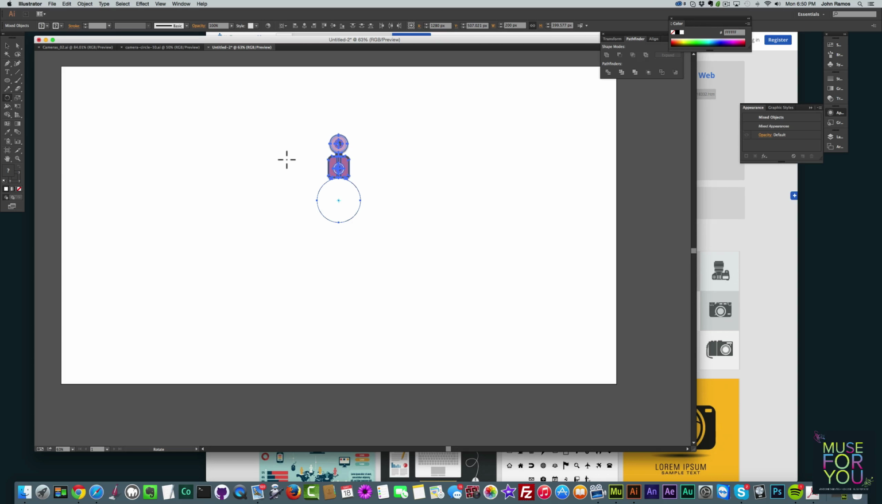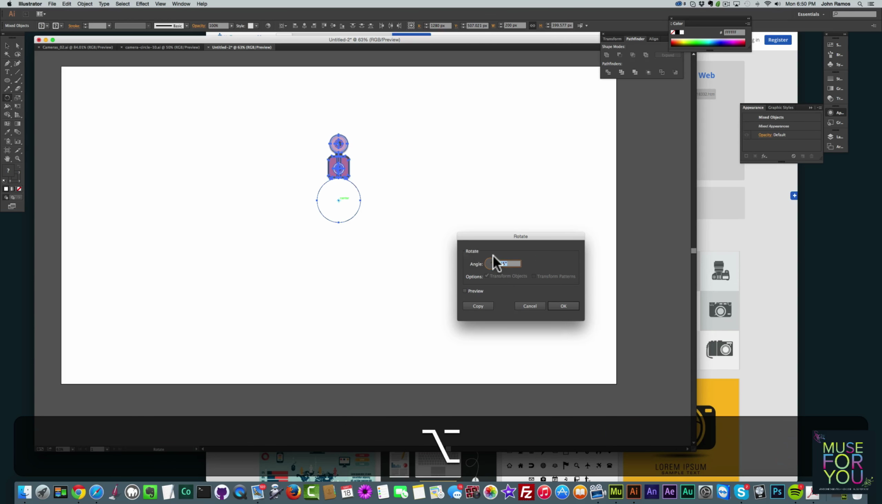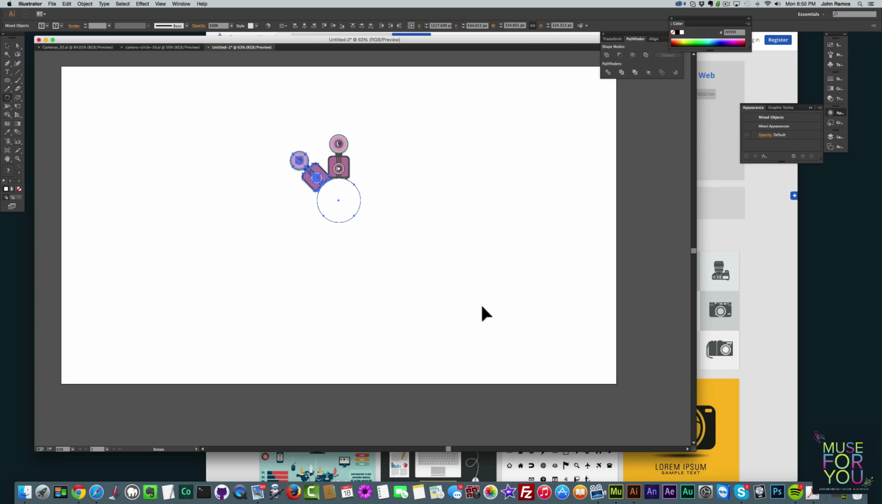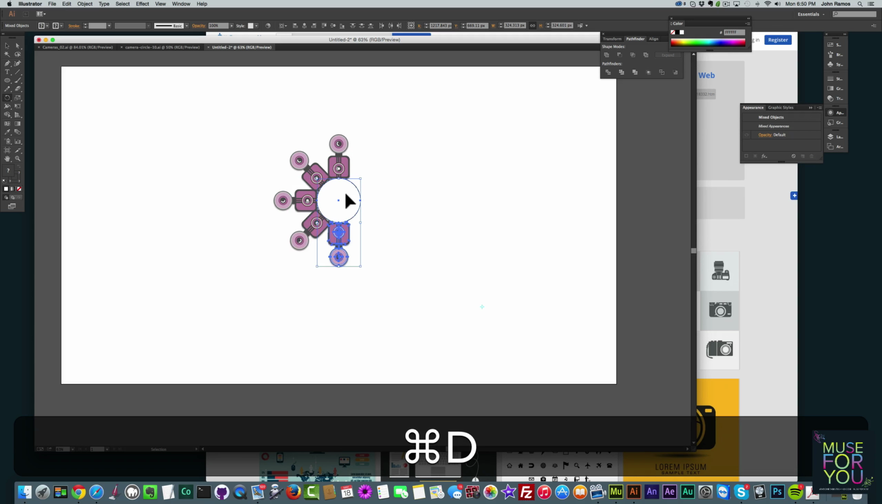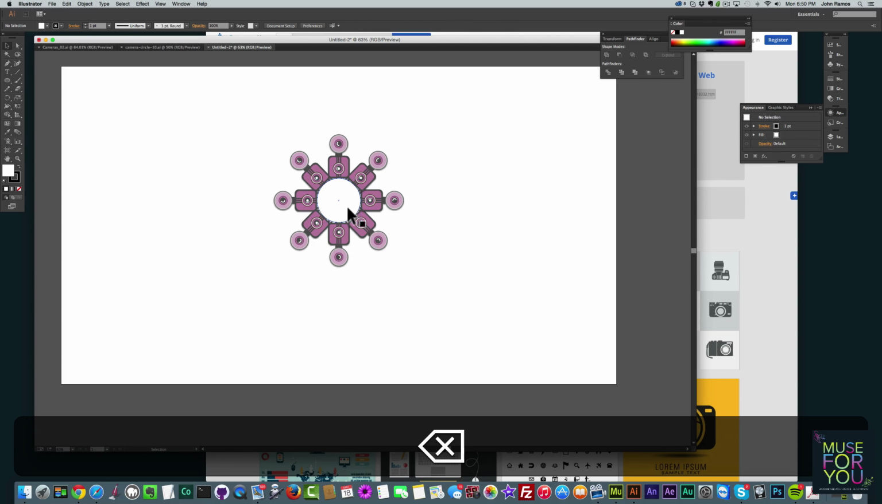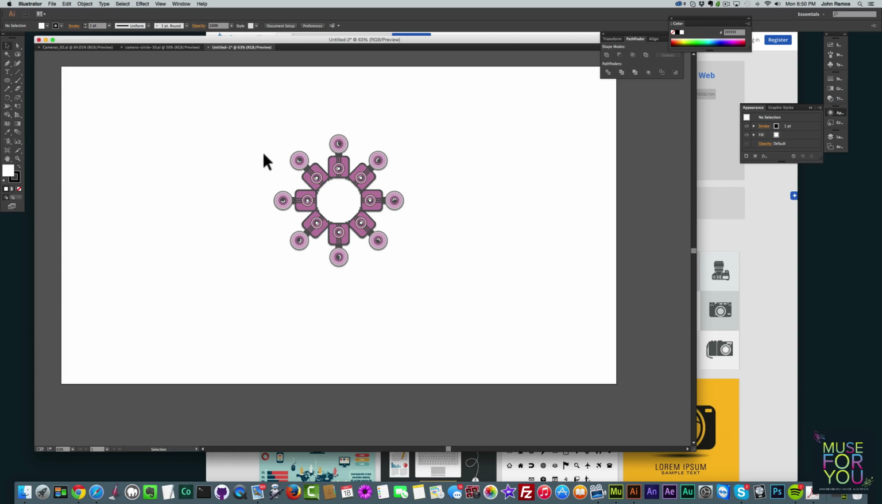I did 8 for the Edge Animate animation that I did, so I'll change it back to 8. So I'll hit Option, click in the center of the circle, and I'll do 360 divided by 8. And I'll do copy, and then Command D, Command D, Command D, Command D, Command D. Now we have 8 instances of that camera. All right, it's a pretty cool technique. And then I'll just delete the circles in here. All right, there it is.